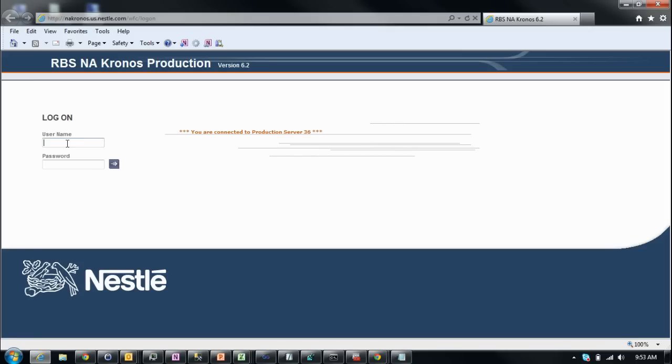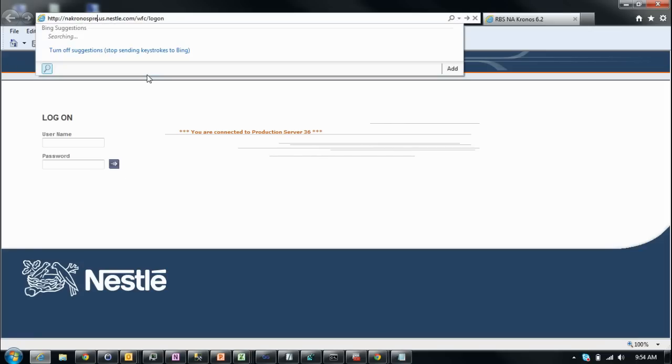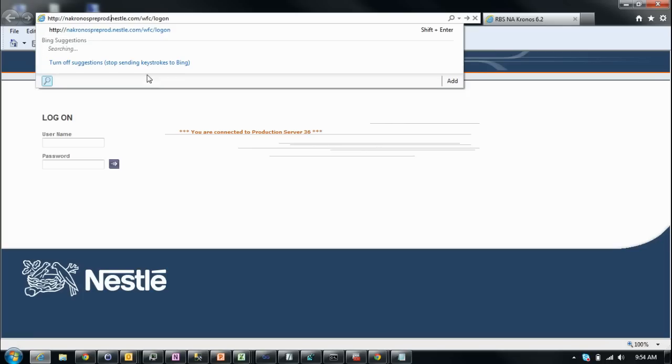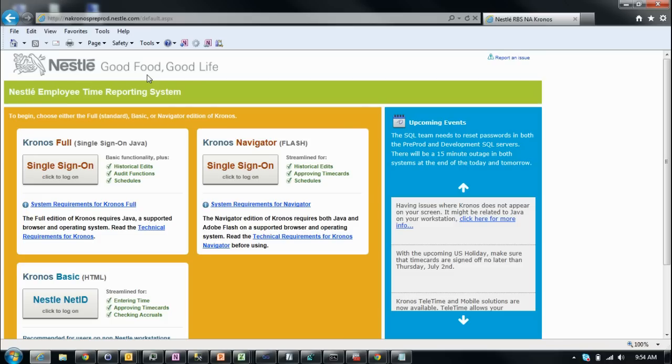So I won't log in here because you've all seen that, but let's switch over to the pre-prod system, which has already got the single sign-on enabled. And again, it's just a URL. So really what they're going to see now is this single sign-on page, or what we call the landing page. The landing page is divided into basically two areas.